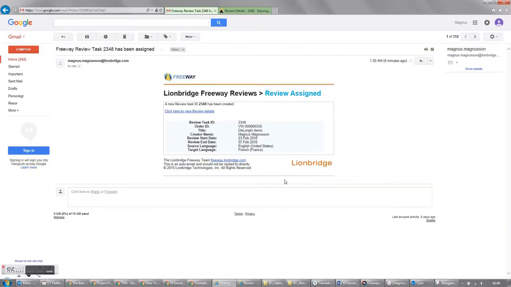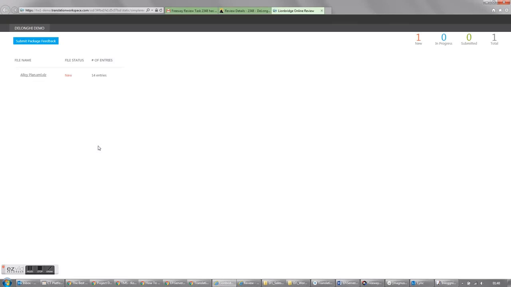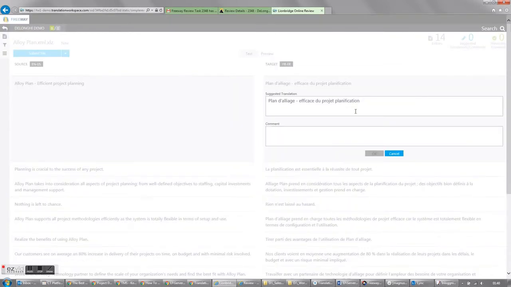And what I'm going to show here is a completely optional step where we can manage reviews of the translations in a LionBridge provided tool. You will receive an email, click the link, and you will be brought to this particular page where you get the information. You click launch online review, which is the name of the tool, and you're brought to this page where you have a number of files, one or more. Selecting a file will give you the source text in the left column. The translations will be visible in the right column. If you want to change something, you simply click edit.